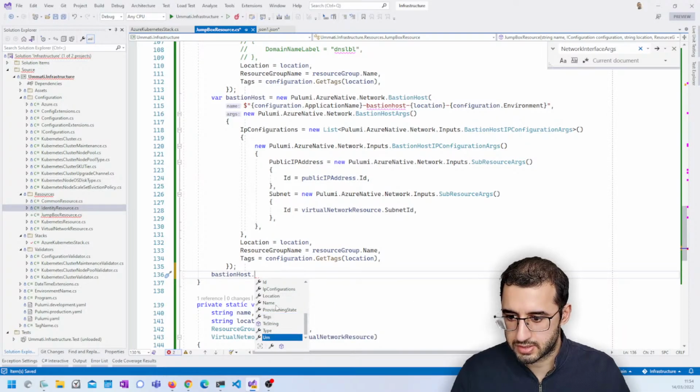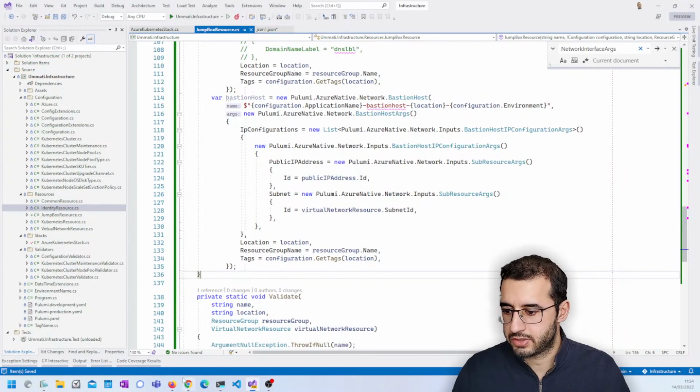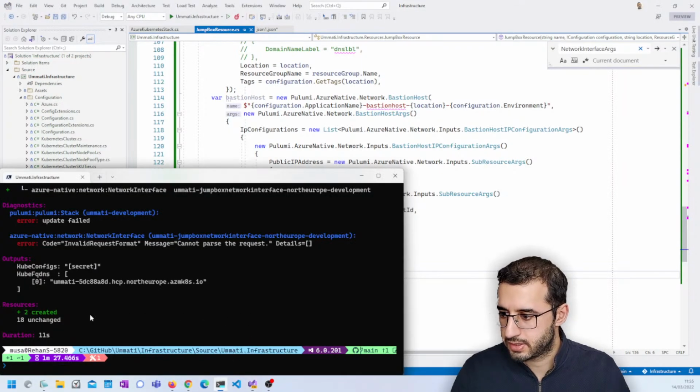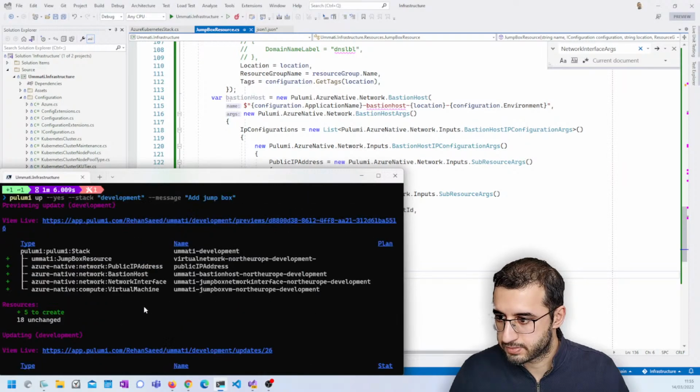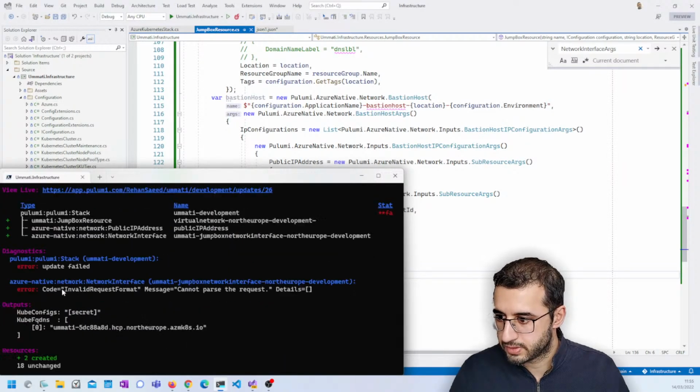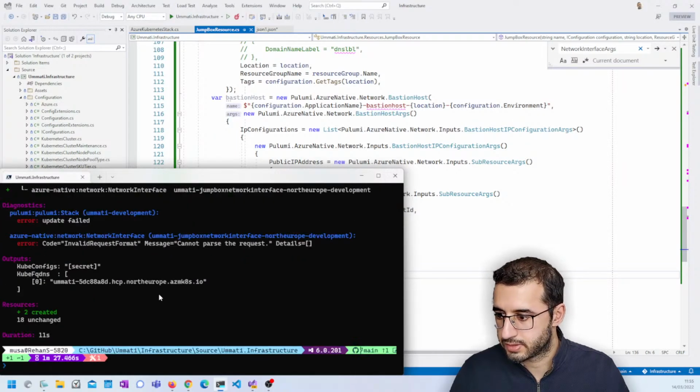Provisioning state, tags, type, URN. There's no outputs for a Bastion host. 2 created. Cannot parse the request. That's odd. Update failed. Cannot parse the request.